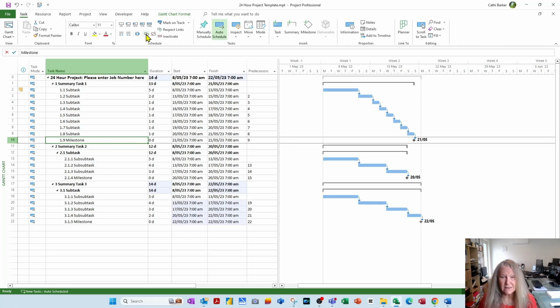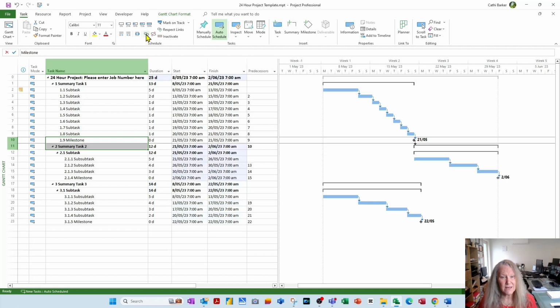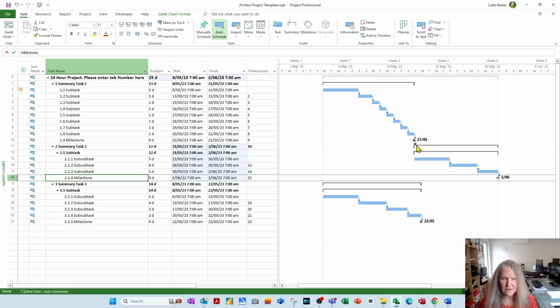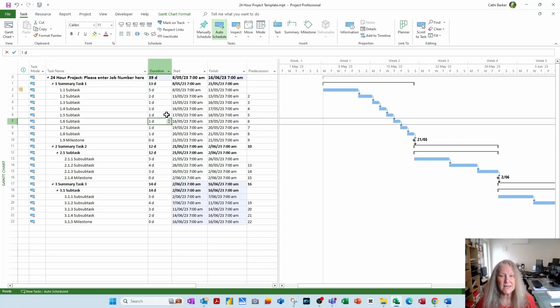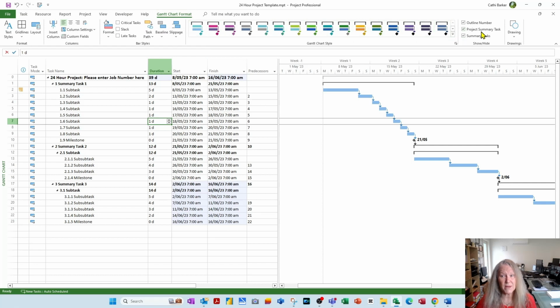So I select these two tasks and I want to link them. And so that's done that. When this particular phase is finished, then this phase will start. Now I'll go down to the next one and say when that finishes, this will start, and I'll link these two. And so things are getting quite sprawled now, and our project is now 39 days, and our start and finish is showing on our project summary task, which we turned on by going to Gantt chart format and turning on the project summary task.